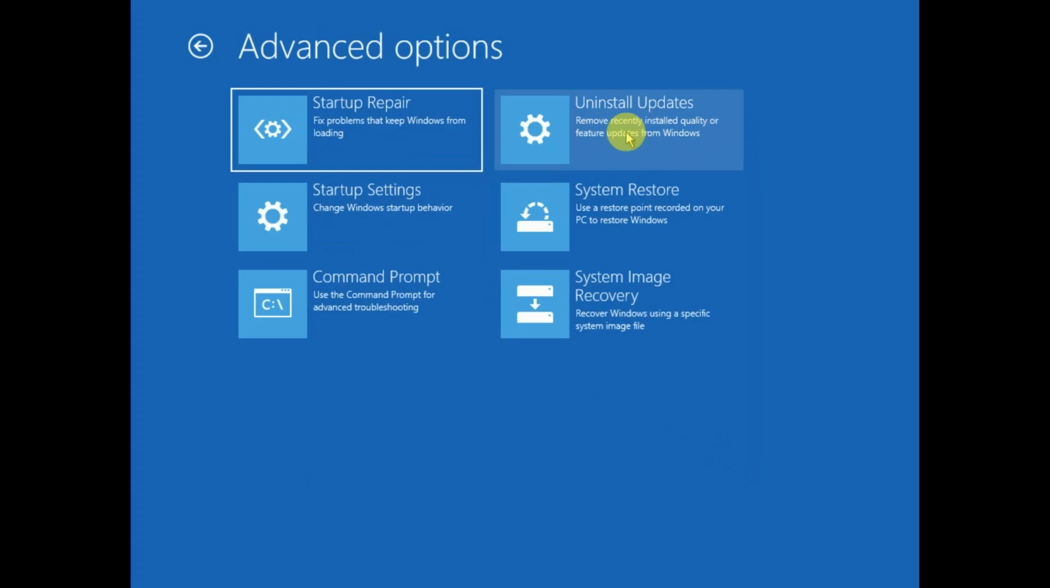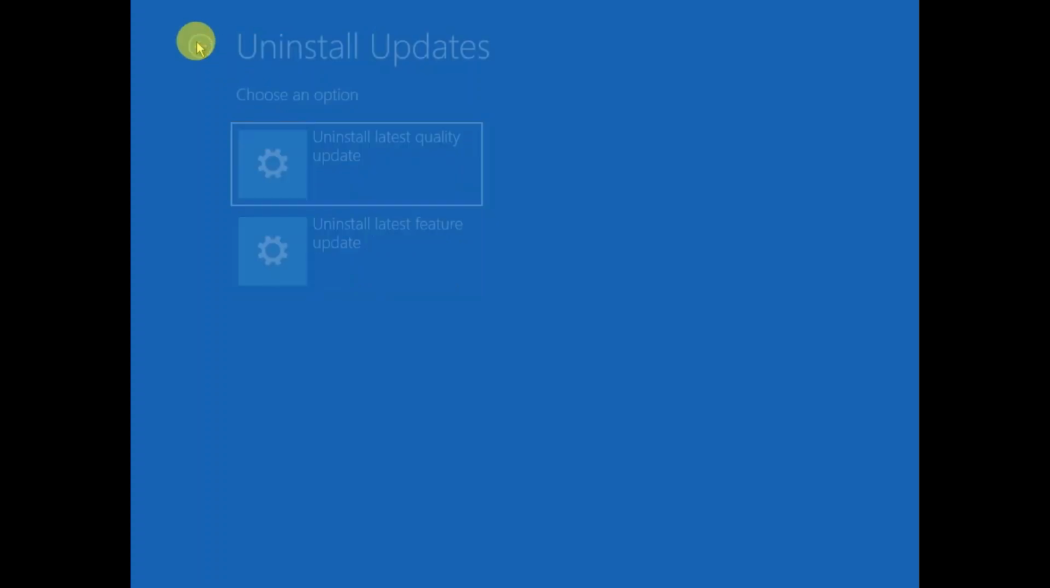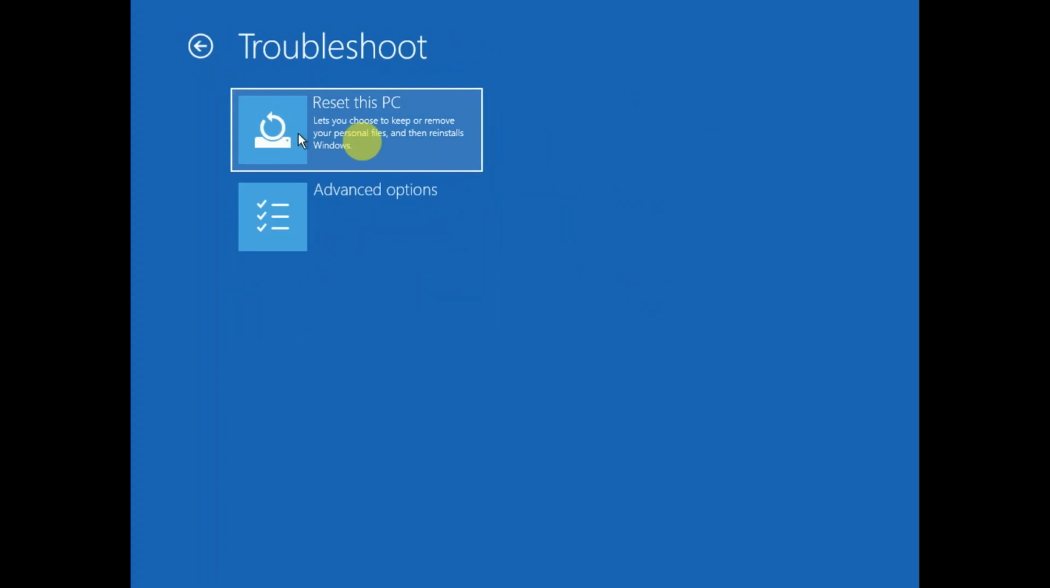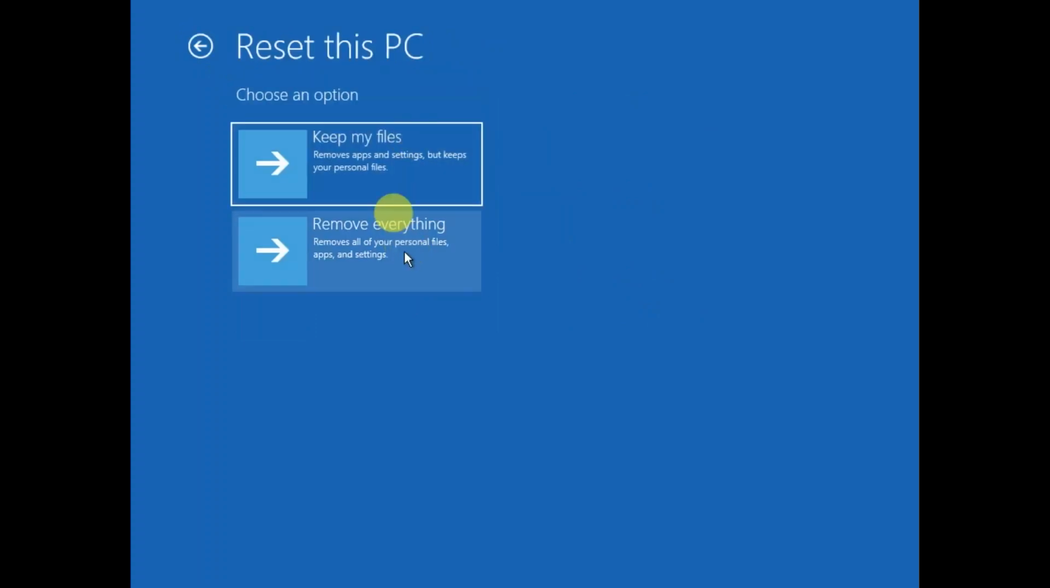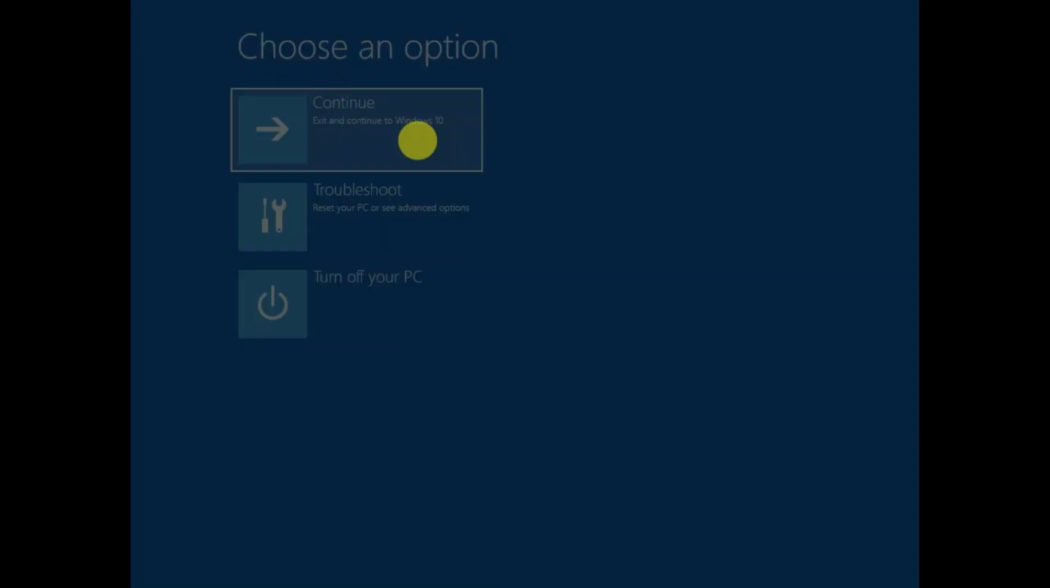Now we can uninstall here the updates, recent update, quality update, both you can try one by one and it should fix your issue. If your issue is still not fixed, you can also reset your PC while keeping the option keep my files. So this is how guys you can fix the issue.